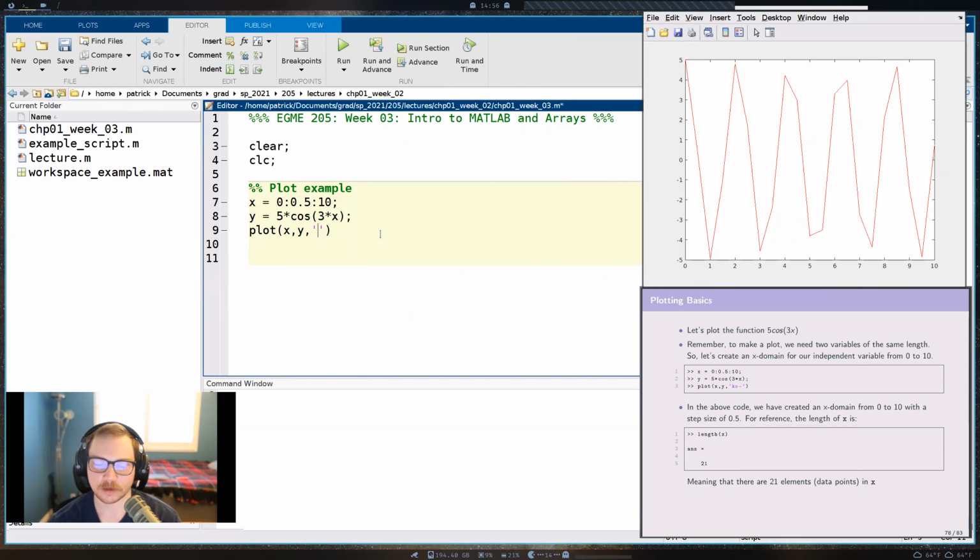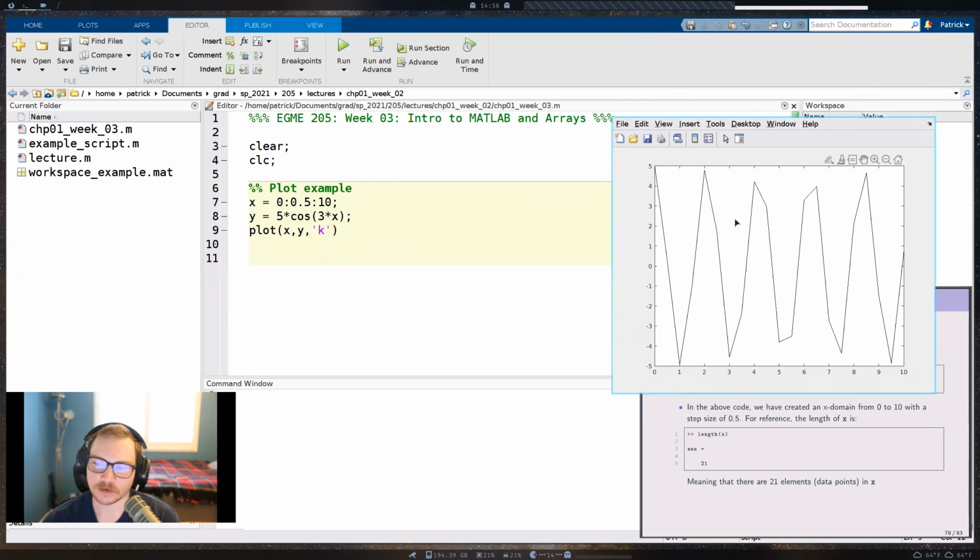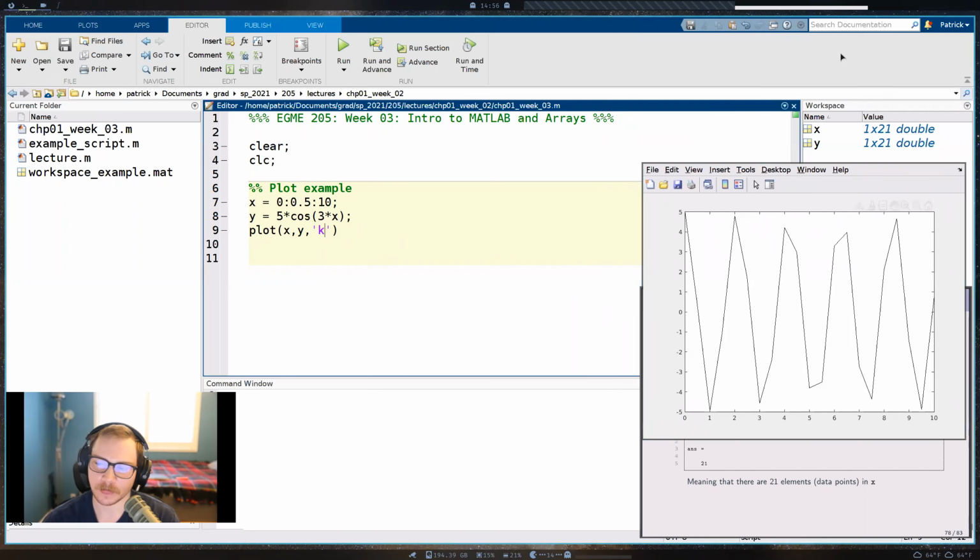If I want cyan, I can put c. I can run this, and we have cyan. If I want green, I'll put a g. Black, what do you do if you want black? Black is k. Kind of weird. And blue is b. How about brown? Brown, no idea off the top of my head. For that, you can look at the documentation, and they'll tell you all of the possible colors that we have.